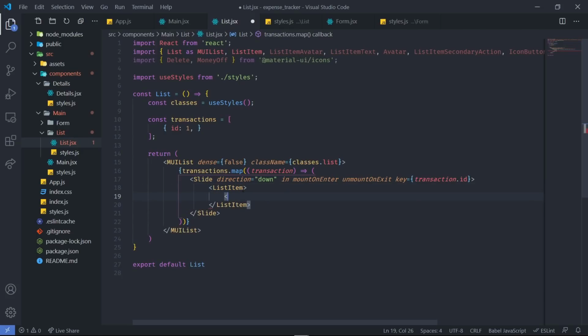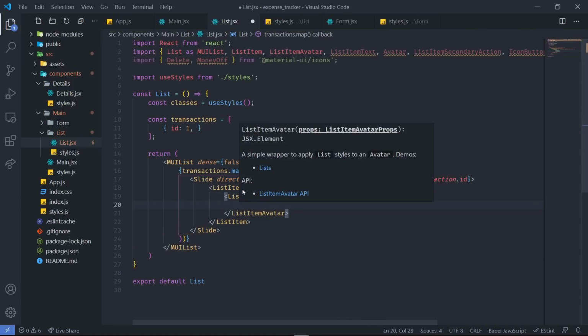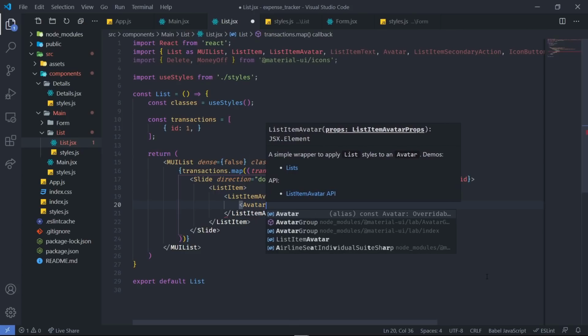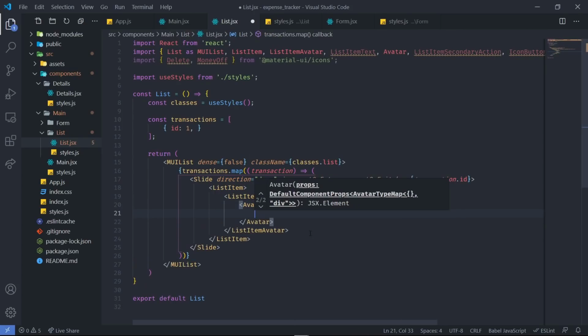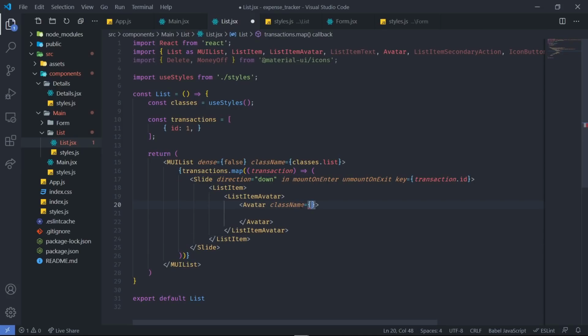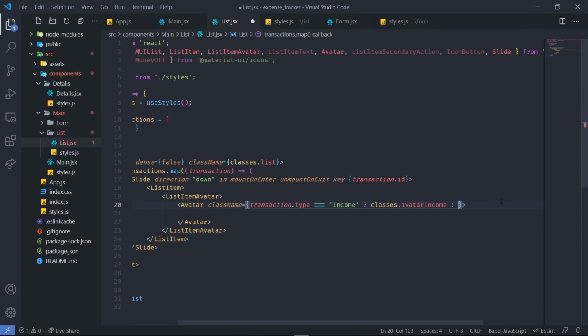Inside of our slide, we're going to have a list item component. That list item component is going to have a list item avatar inside of it. List item avatar is going to have yet another component, and that is going to be an avatar. And that avatar is going to have quite a few things. It's going to have a class name. Class name is going to depend on if the thing is an income or an expense. So we can say transaction.type. If transaction.type is equal to income, then we want to have our class name be equal to classes.avatarIncome. Else it's going to be equal to classes.avatarExpense.